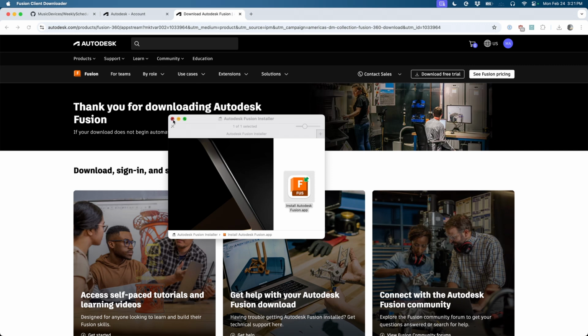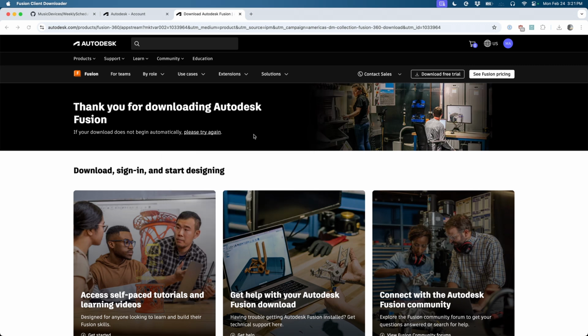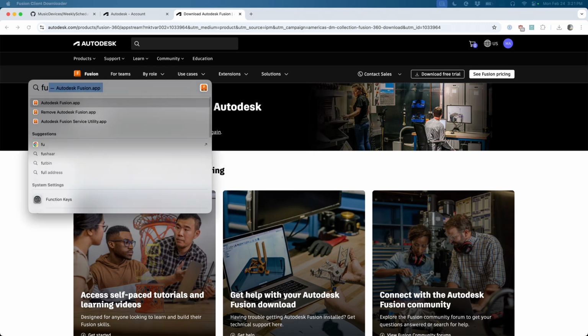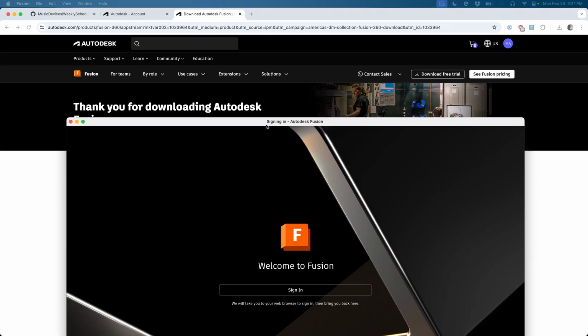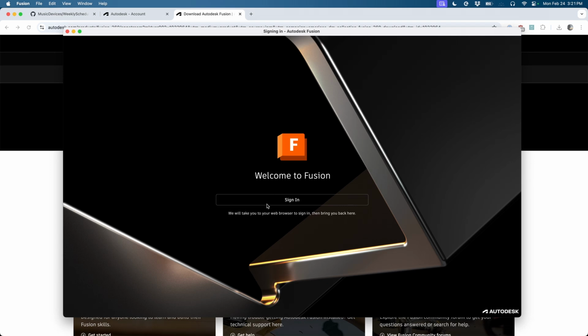Okay, so I've already got Fusion installed on my local machine, or if you're in a lab machine, you could open that by going to Applications, Autodesk Fusion, or just searching for it with Command Space. And so this is going to launch Fusion. On my other monitor, it is loading up. And we can see here now we will sign in.